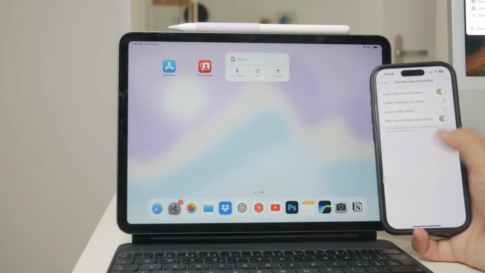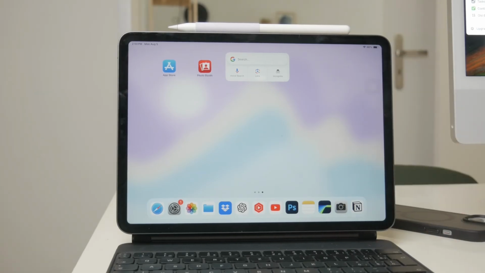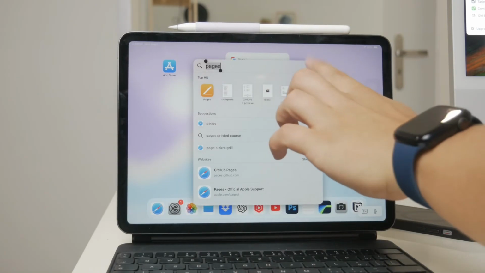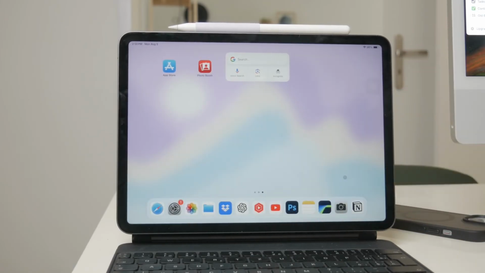After completing these steps, you're all set. You can now start or continue text conversations on any synced device. Whether you receive a standard text message, green bubble, or an iMessage, blue bubble, it will sync across both your iPad and iPhone. This setup also includes MMS messages, so photos and other multimedia content will appear on both devices.